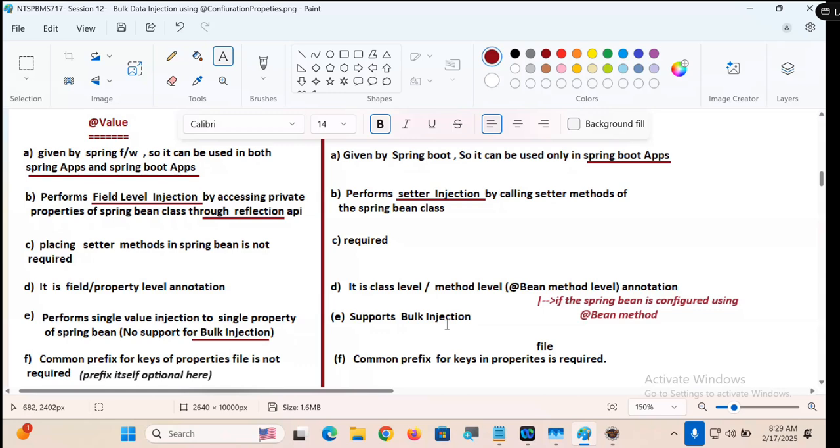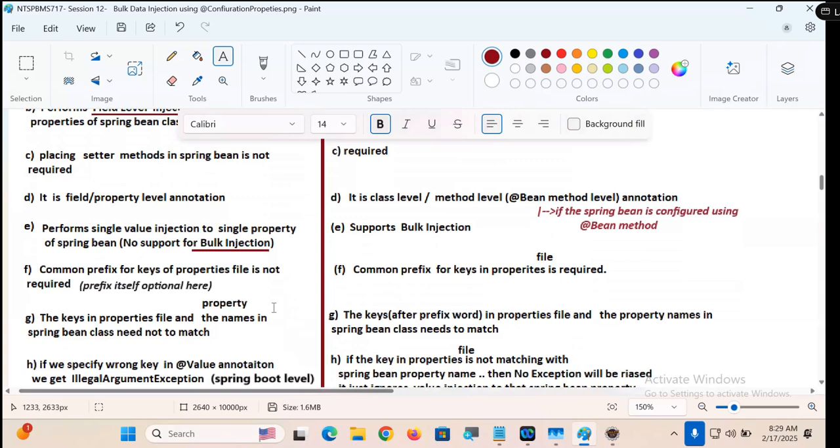Supports for what? Bulk injection. Common prefix for keys of property file is not required. Prefix itself is optional here. Common prefix for keys in property file is what? Required. The keys in property file and the property names in Spring Bean class need not match. The keys in property file and property names in Spring Bean class need to match.